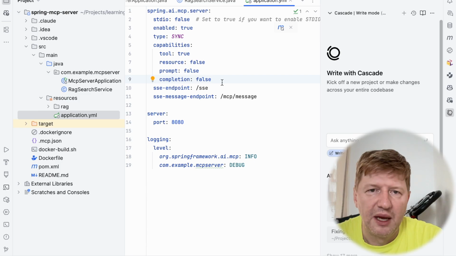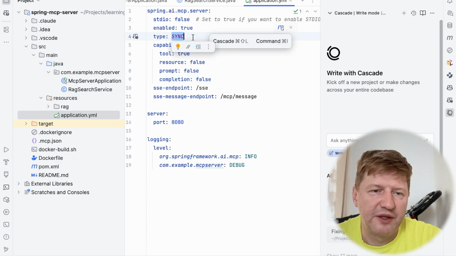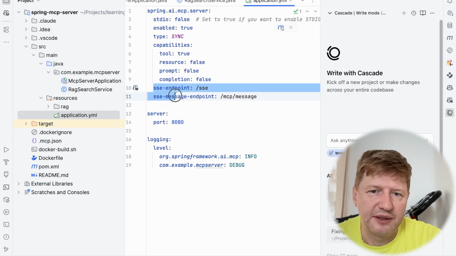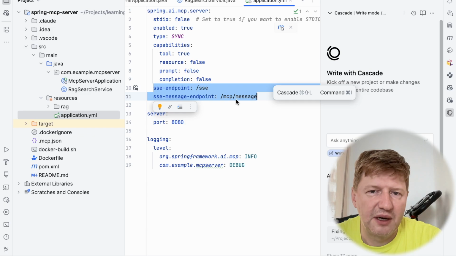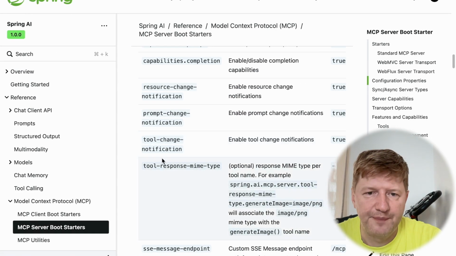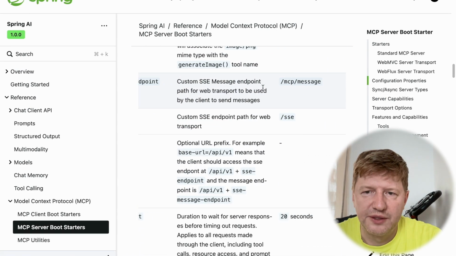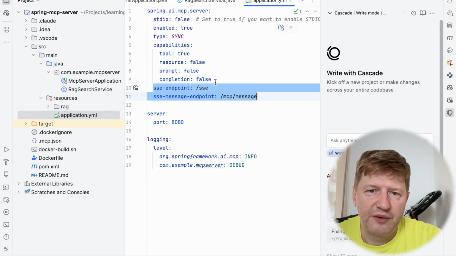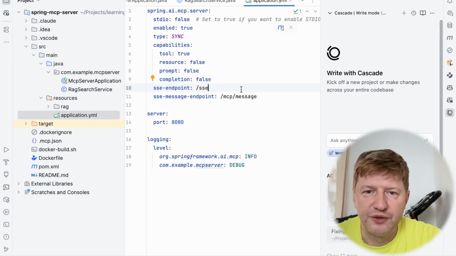We are using a synchronous type of connection, and this is because we're using MVC. In the case of Flux, it would be asynchronous. We have a lot of parameters by default, and then we define the SSE endpoint and message endpoint. These are also defaults, like if you check it here: MCP messages and SSE. In general, I put it there just to have the opportunity to explain it to you.